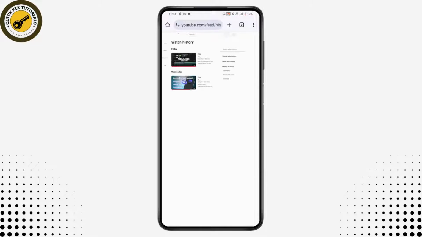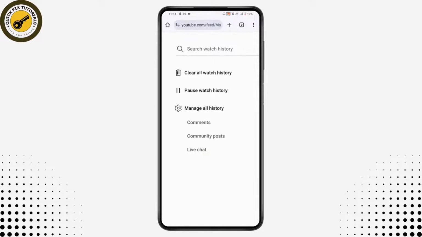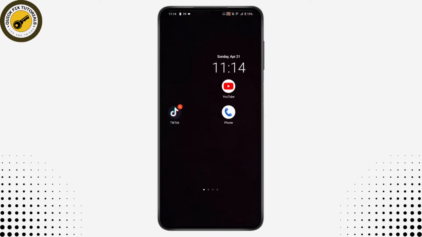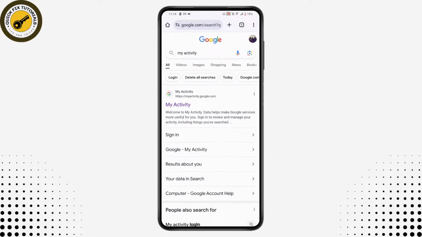So for example, I have been redirected to the YouTube watch history. If I want to clear the YouTube watch history, I can tap on clear all watch history, and my watch history will be deleted. But if you tap on Google Lens, then it will take you to the Google Lens watch history so that you can delete your Google Lens watch history.